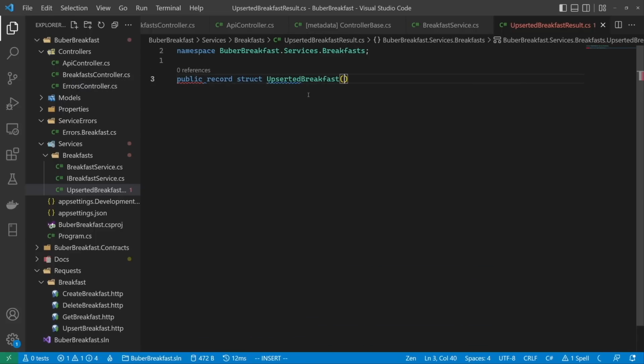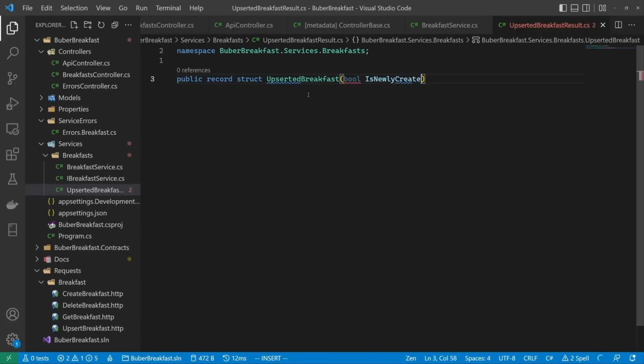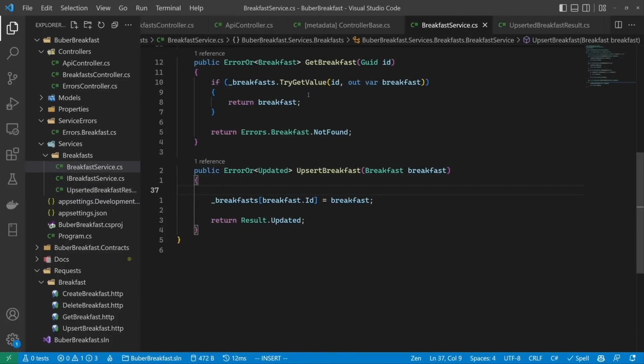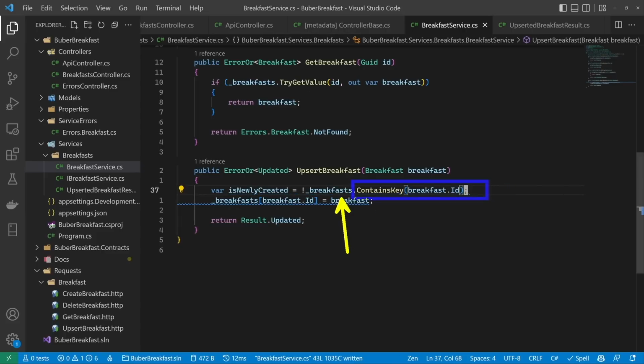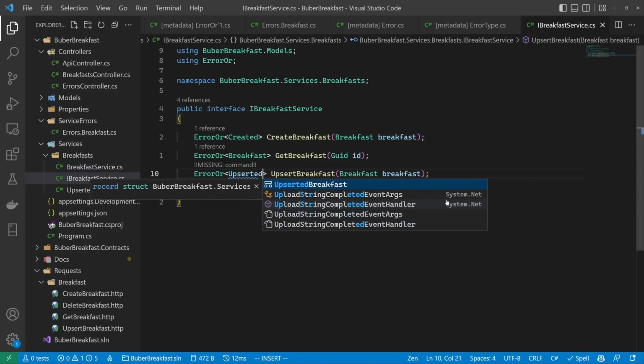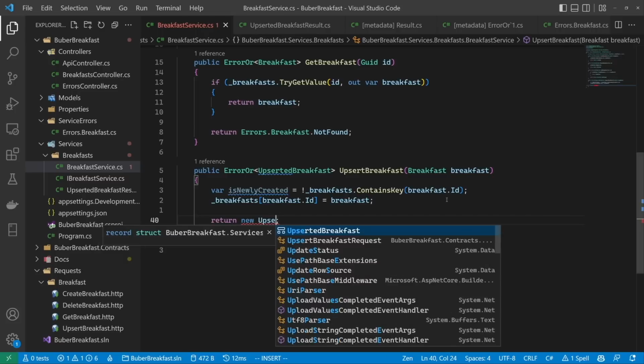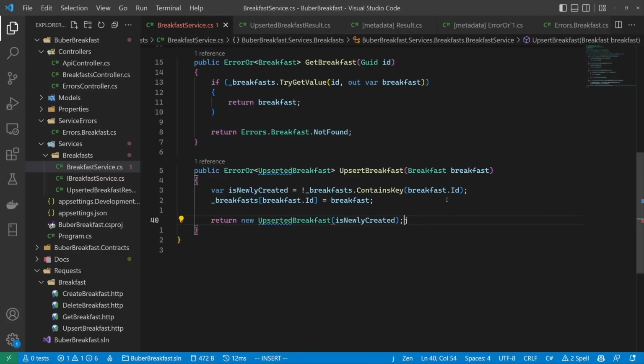upserted breakfast. And here we can have whatever extra details that we want. So for example, is newly created, which will indicate if it created a new breakfast or not. And then over here we can say var is newly created equals yes, right? So if the breakfast dictionary doesn't contain the given ID, then we're creating a new one. Then what we still have left to do is update the method definition. So this will be upserted breakfast, both here and here. Then we can return here a new upserted breakfast and pass it the is newly created value.